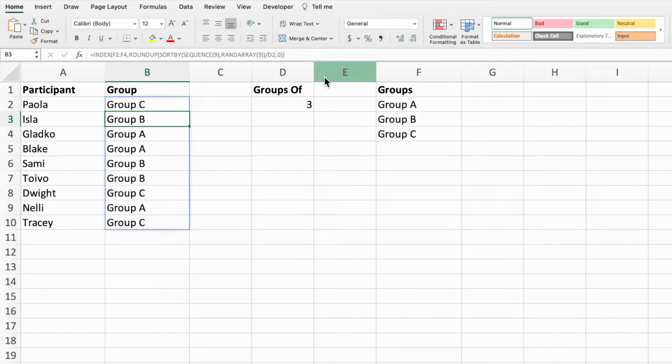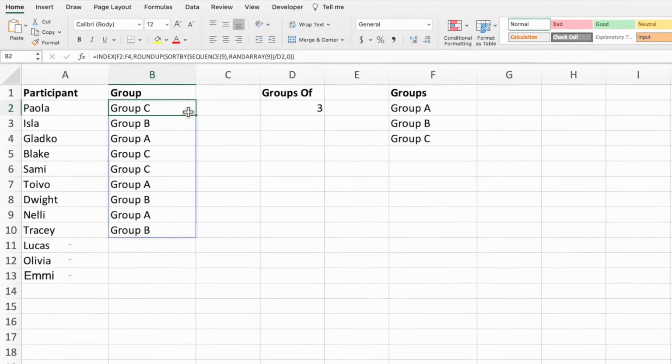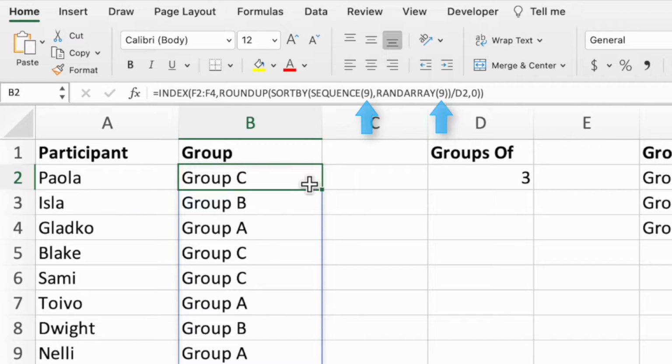Our equation works great with the dataset in column A. What happens if we add a few more names? Our new participants are left out of a group since we hard-coded the 9 in the sequence and randArray functions.